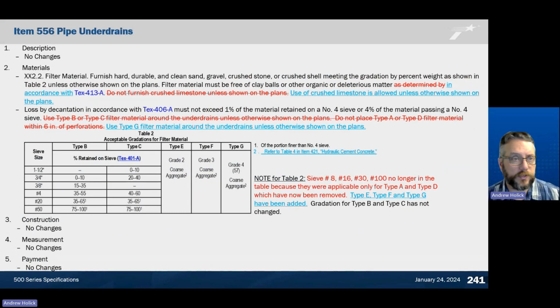Item 556, pipe drains. Biggest change here is under materials for the filter material. So table 2 has been updated. Type A and D material has been removed. Type E, F, and G material has been added. And use type G material around the underdrains unless otherwise shown on the plans.